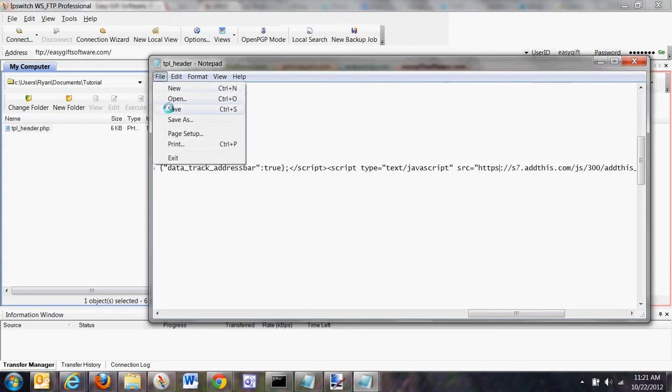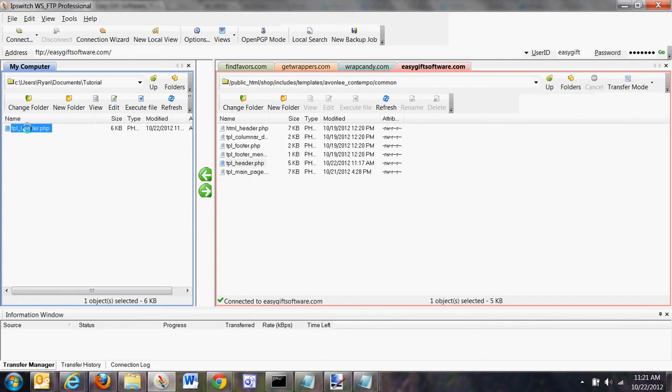Go ahead and save it, and then once it's saved, you can just upload it over your old header. For safety measures, you might want to just go ahead and rename it on the server, so you always have a backup in case something does go wrong. And then you just go ahead and copy it over. And that's all there is to it.